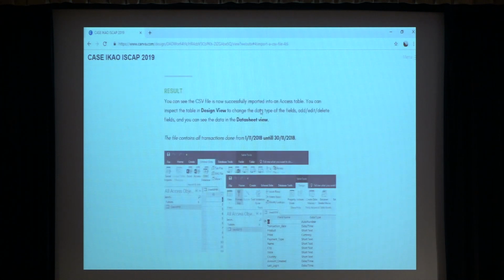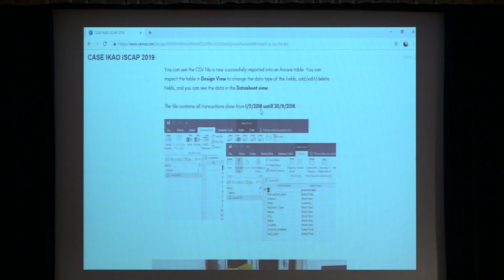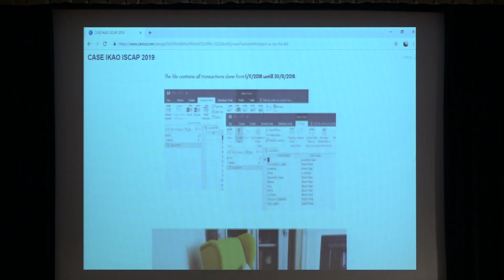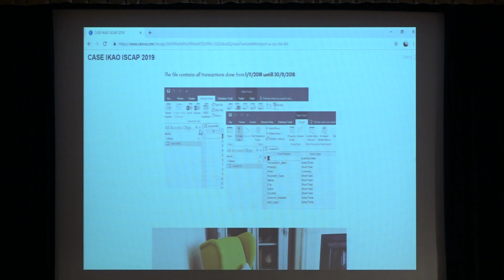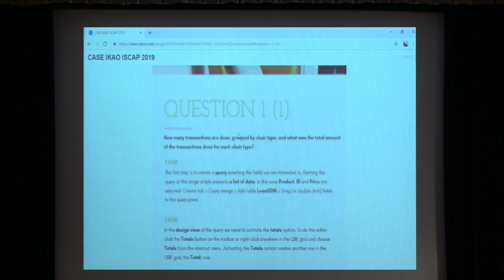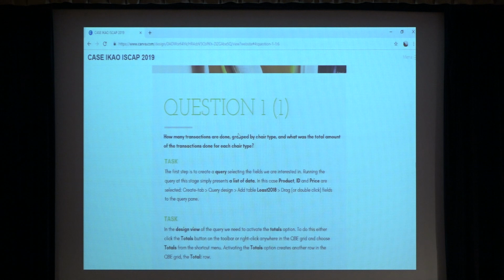At the end, you will see a file like this in Access. You will see one least2018 table. And you can see that table here in the background, in the data view and in the design view, how that table looks, okay? And then you start analyzing the problem.